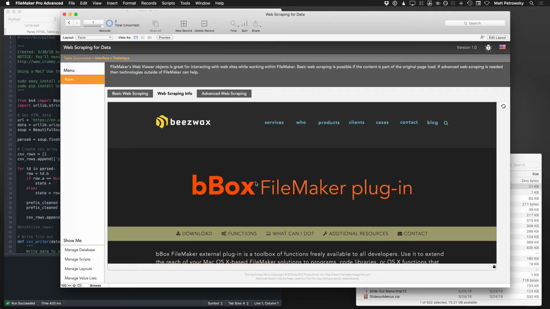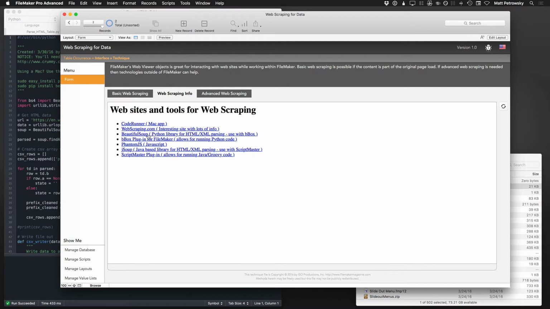Bbox, again, is a plugin. Unfortunately, it's Mac only, but you can create an agent machine if you need to. This allows you to access Python that's built into the Macintosh, and boy, is it powerful. Beautiful Soup is a Python library that is not installed by default on your operating system, but I'm going to show you with 2 lines of code how easy it is to actually install.